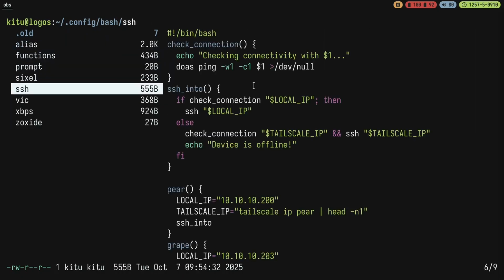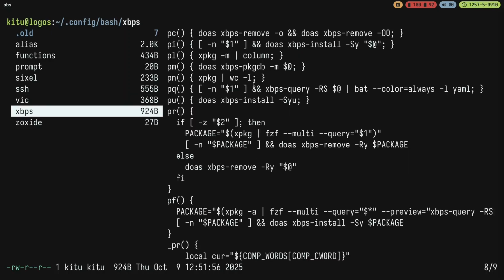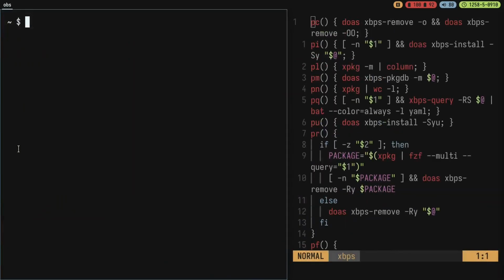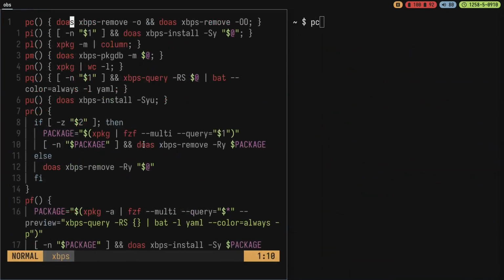So there are a lot of files, but I'm just gonna talk about this file right here, xbps. When you start bash, it's gonna look for these files here, and in those files you're gonna have the xbps file. In this file there are some functions that I declared. I'm just gonna talk about these in this video. The first function is bc. When I type bc and enter, it's gonna run these commands inside.